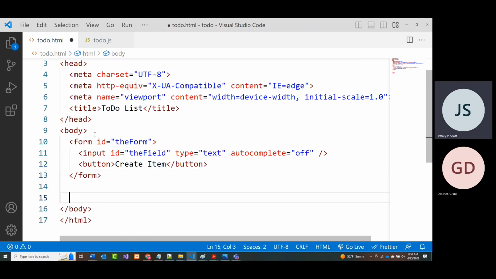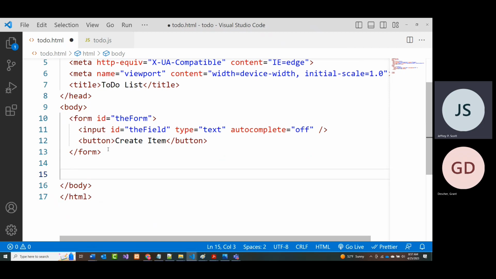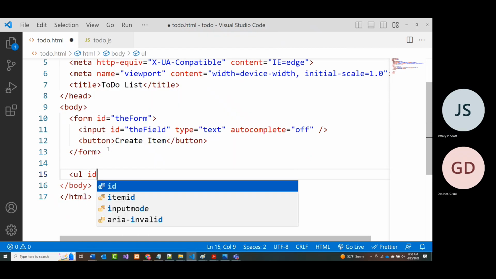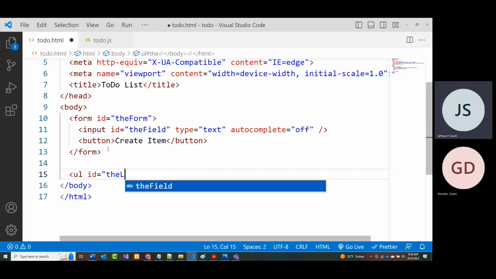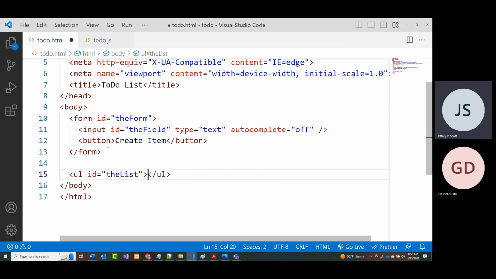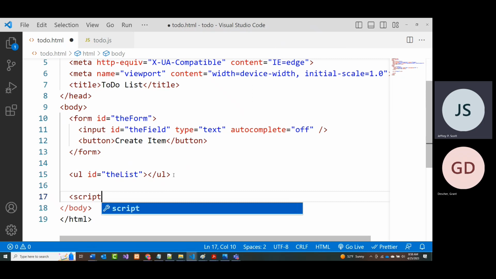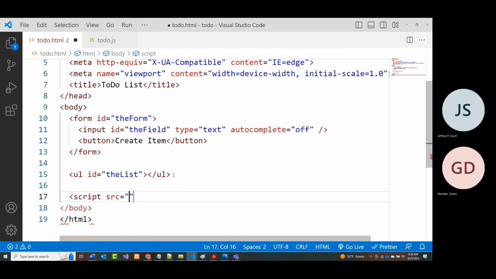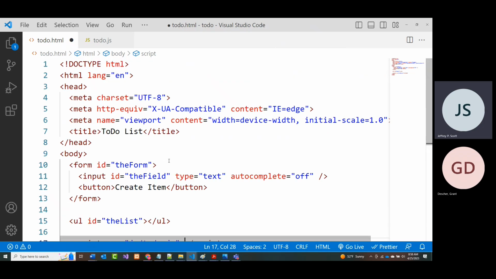Now, this is where we're going to put our to-do list, right here. And we're calling it the list. You can see I used very generic names here: the form, the field, and the list. All right, and then finally, our script tag. And that's it for our HTML.